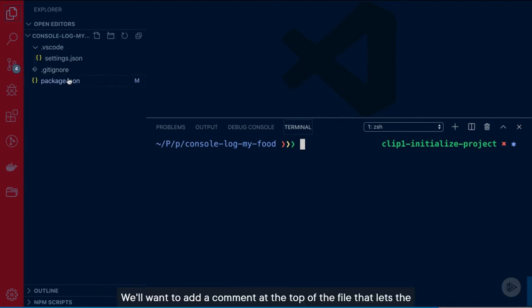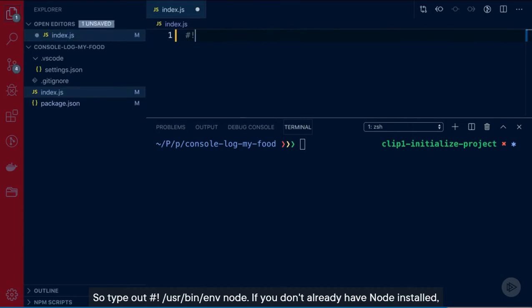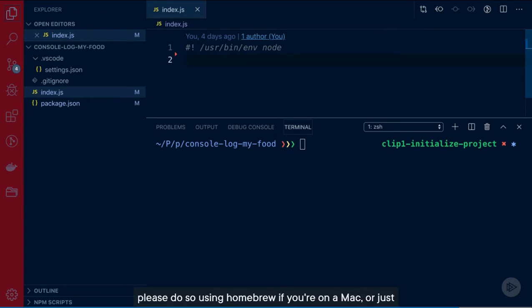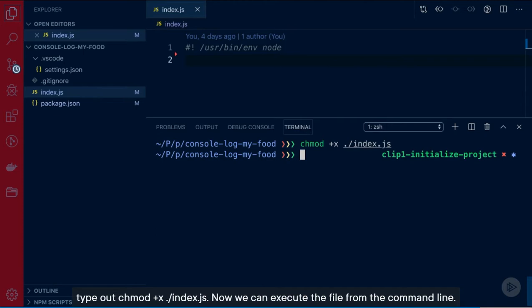We'll want to add a comment at the top of the file that lets the computer know that we want to execute this file with Node. So type out #!/usr/bin/env node. If you don't already have Node installed, please do so using Homebrew if you're on a Mac, or just visit nodejs.org and download it there. Next, we need to make this file executable. So in the terminal, again, type out chmod +x ./index.js. Now we can execute the file from the command line.